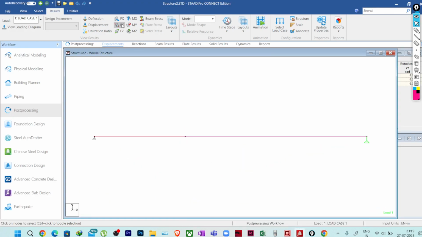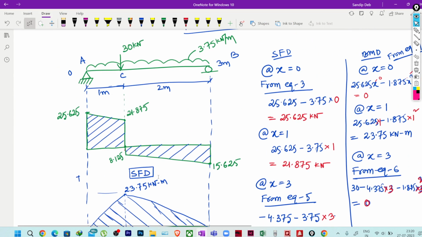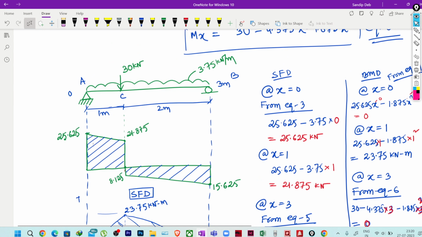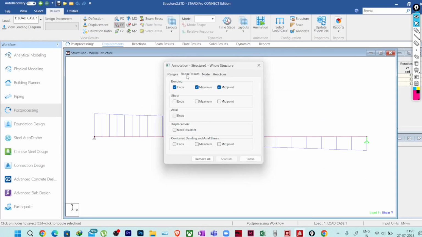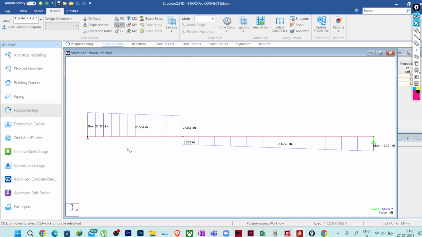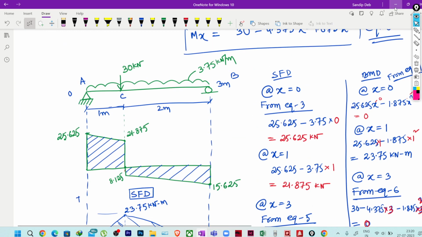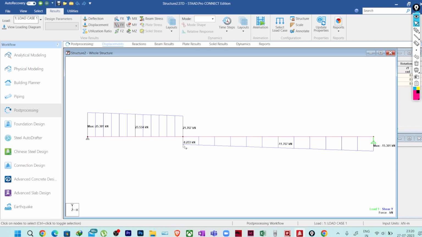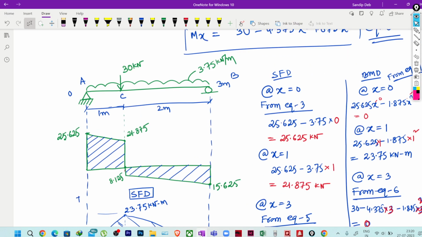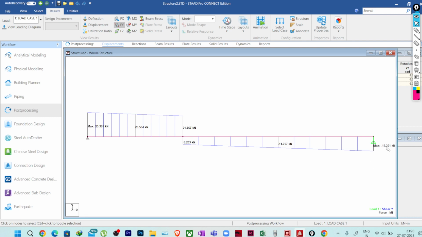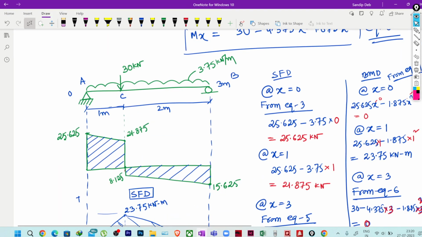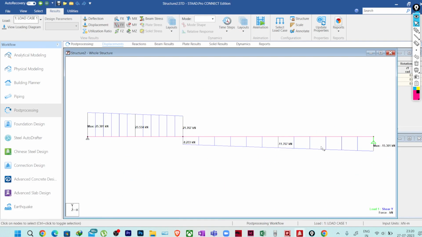Now if you see the shear force diagram, this is exactly what we expected. If you see the values also, very less difference, I guess. If I say ends, maximum, mid, annotate. Okay, so at the ends 25.301, we got 25.625, correct? So a very slight difference. At this point 8.233, I have got 8.125, very slight difference. At this point 15.301 and we got 15.625. Okay, so kind of similar values.